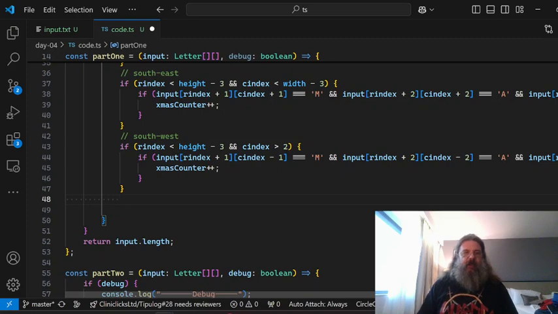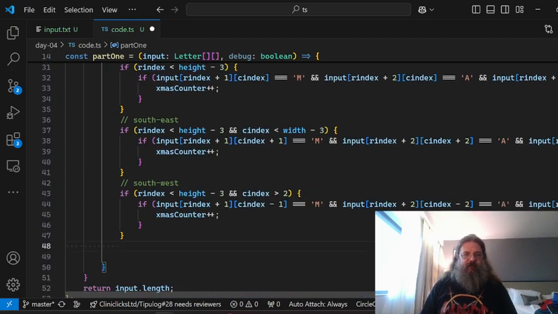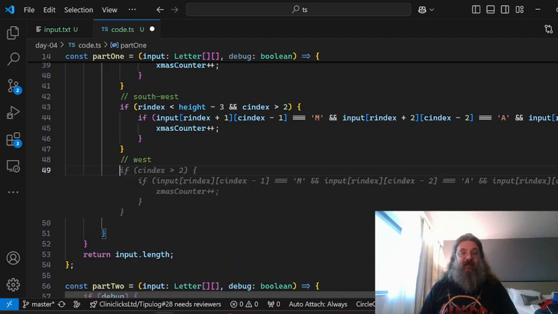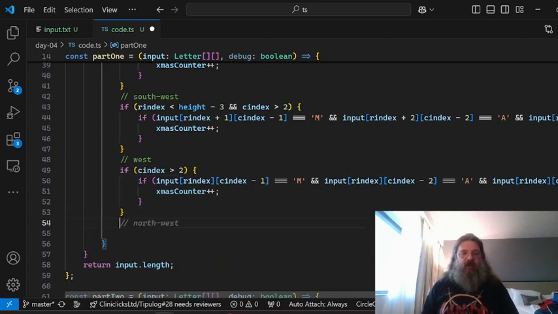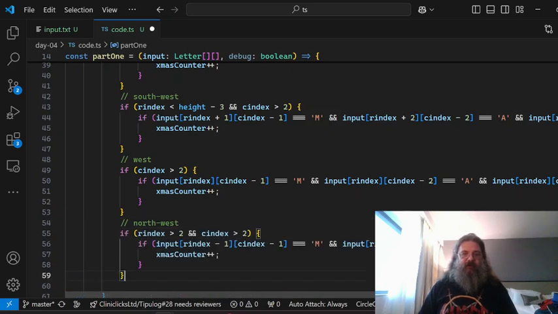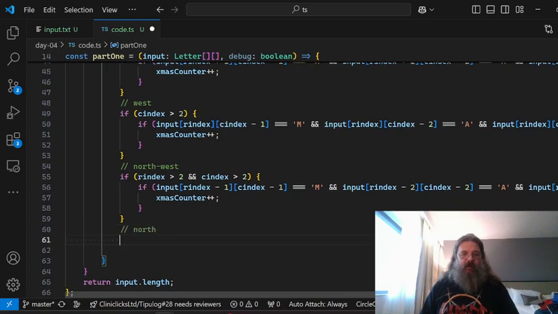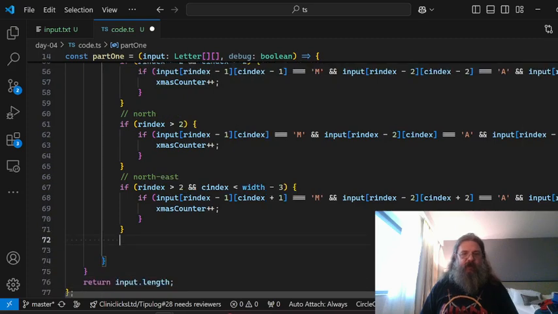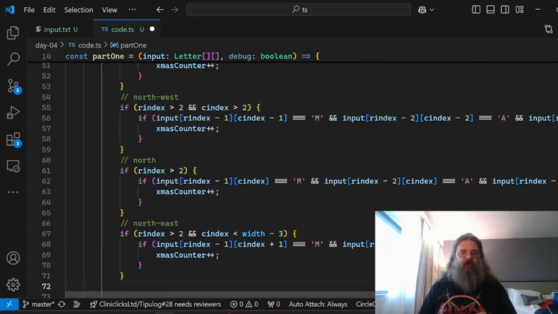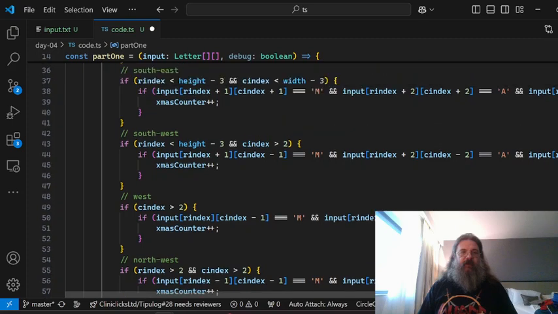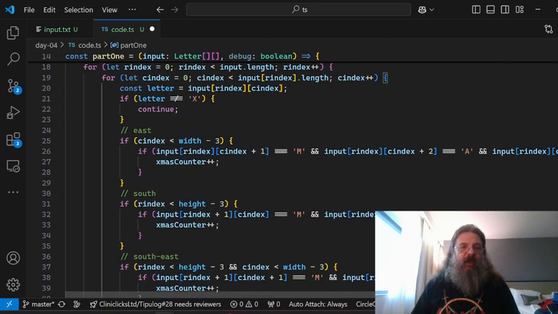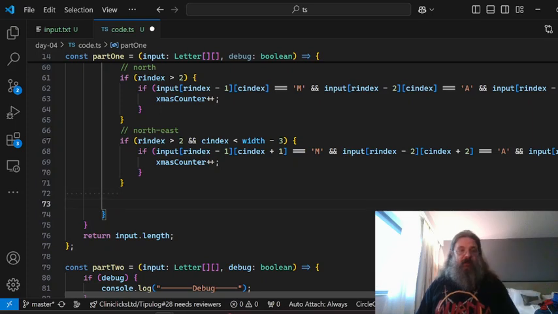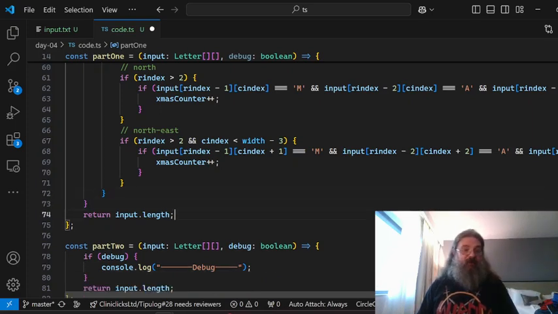Southeast, and then we have west. It doesn't want to go west. Yes, it does. And then we have northwest, and then we have north, and then we have northeast as well. And I think we have all 8 combinations. 1, 2, 3, 4, 5, 6, 7, 8. So those are all the cardinal points of the compass rose. And that could be it.